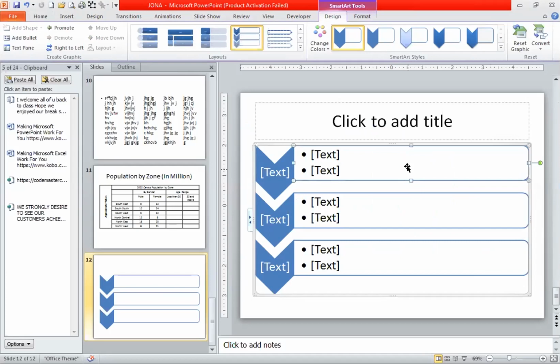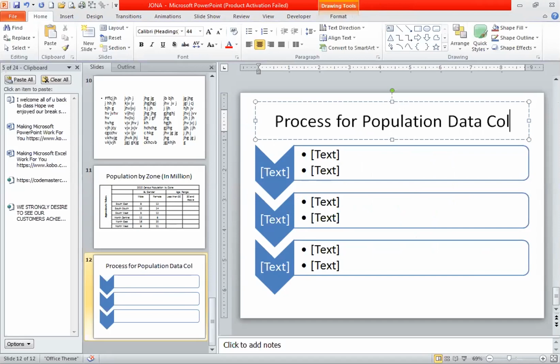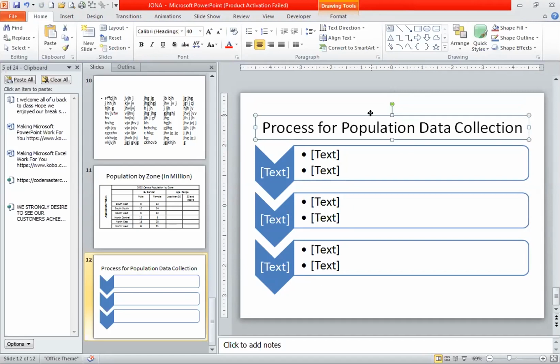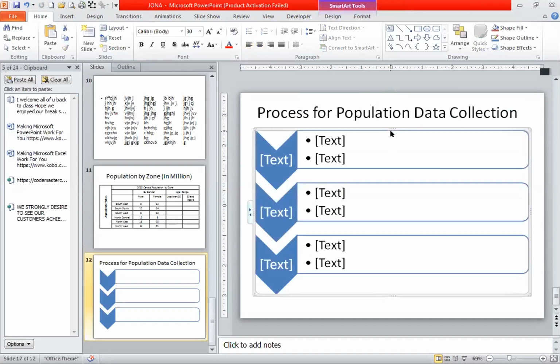All the ones that show you text are just where you're supposed to put your text. So let's assume this one, let's just title it, the process for population data collection. I told you when you do this and you need more space, you can reduce it and take the entire placeholder up so that you can create more space for any other one you want to use.